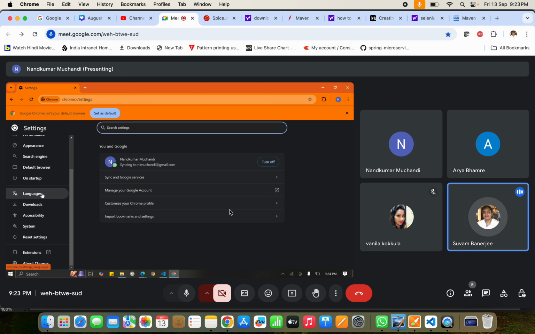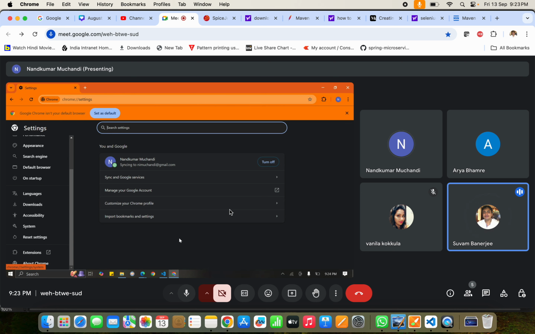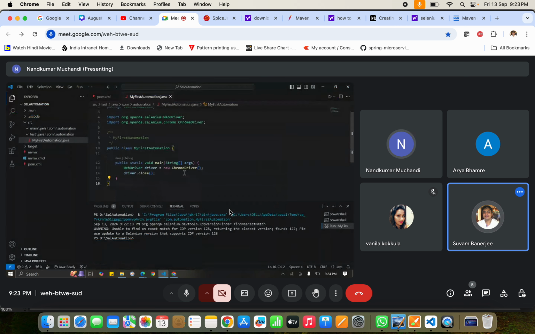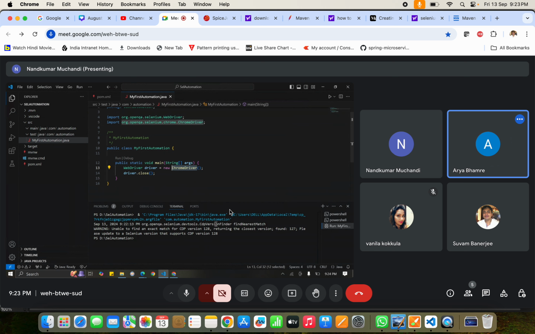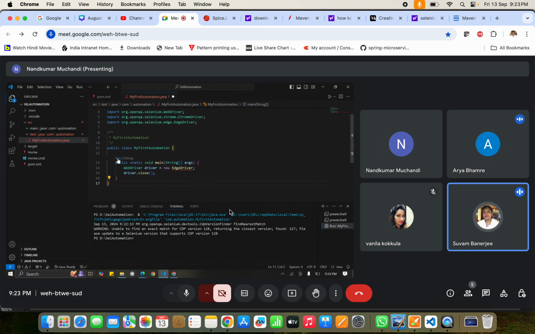Or you can also invoke the Edge browser. Instead of Chrome driver, you put Edge driver. No, it's not the correct syntax. You have to put opening bracket and closing bracket. Yes, now it should work if you have the proper Edge browser.